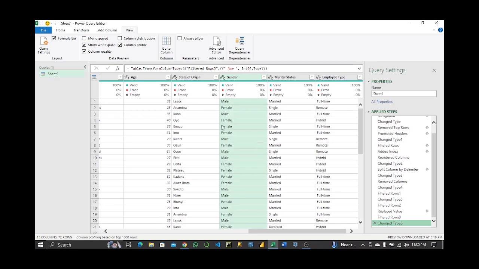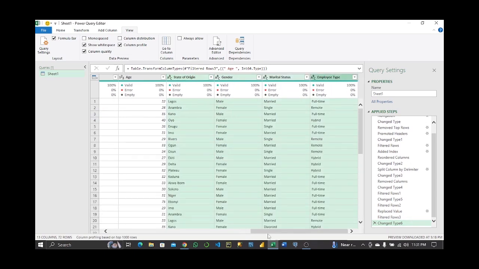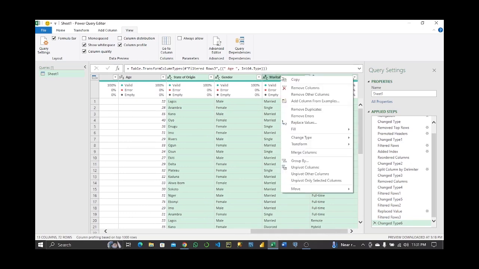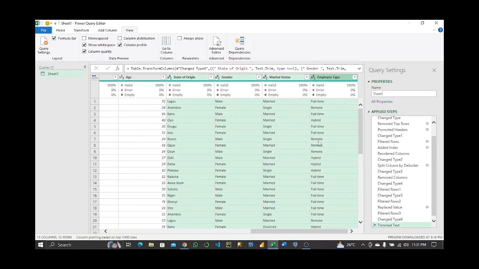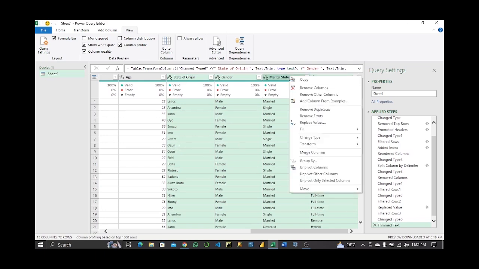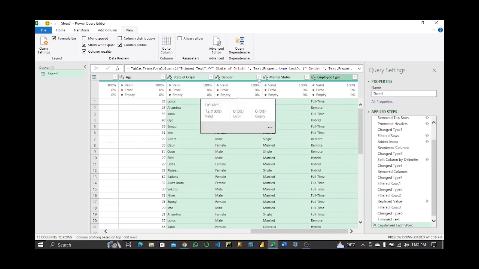We need to trim it. So these are the texts. I need to trim them so that whatever we are doing, we have effect immediately. So click on this and then go to transform. Go to transform and then trim so that it will remove spaces either before or after or in between. After that, I will still go there and select capitalize each word. So any word is being capitalized. We'll come back to that now.